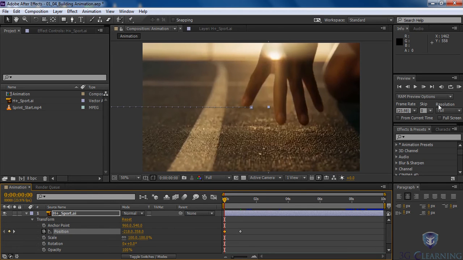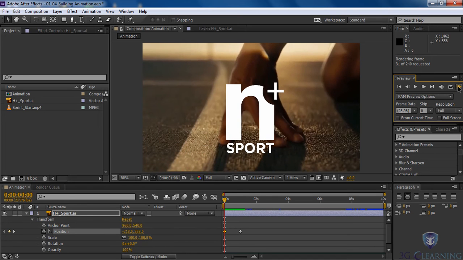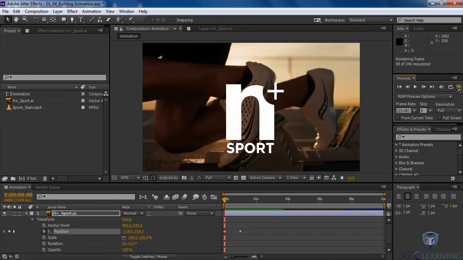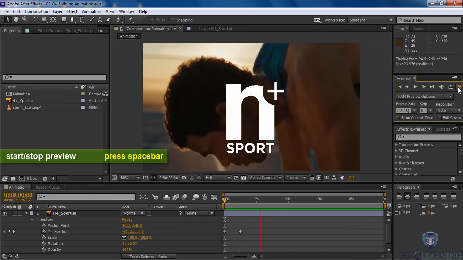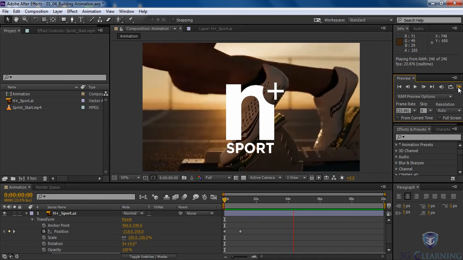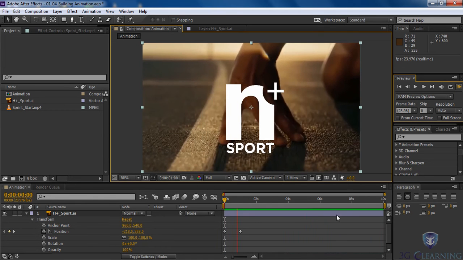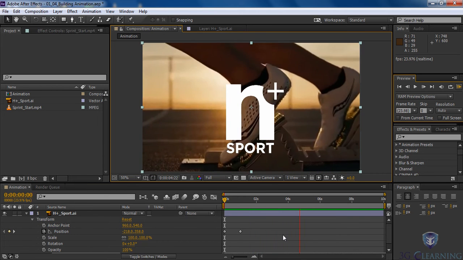Now in order to preview the animation, we need to go over to our preview panel and load up a RAM preview. Notice the green progress line in the timeline will load up, and then once we have a number of frames loaded in, all you have to do is press the spacebar and it will just load up a preview of the frames that you have already loaded in your RAM preview. So as you can see, we successfully animated the appearance of this logo.